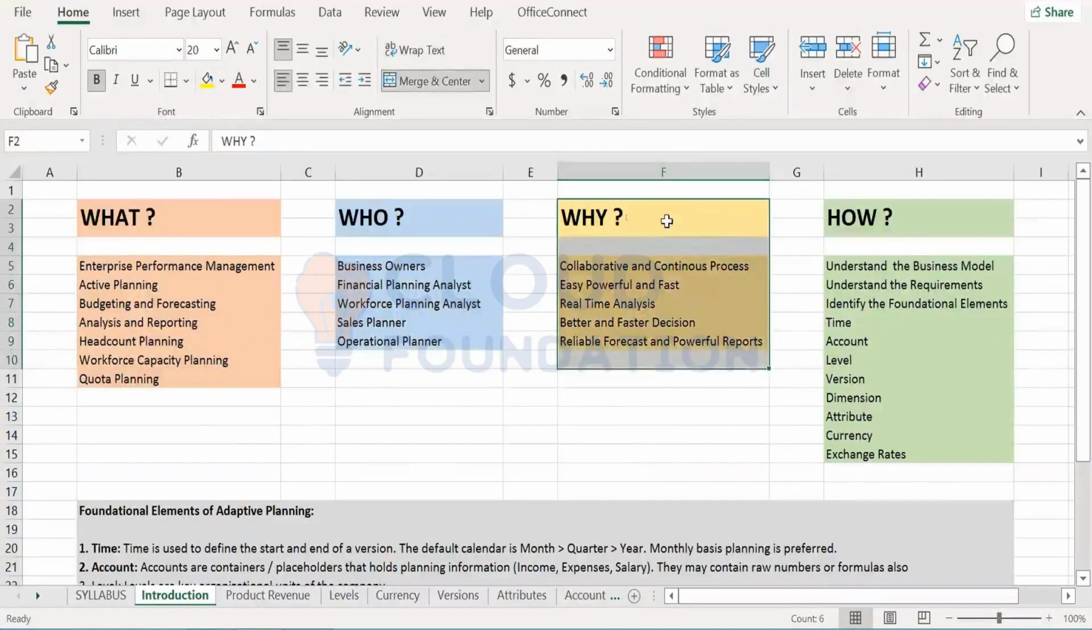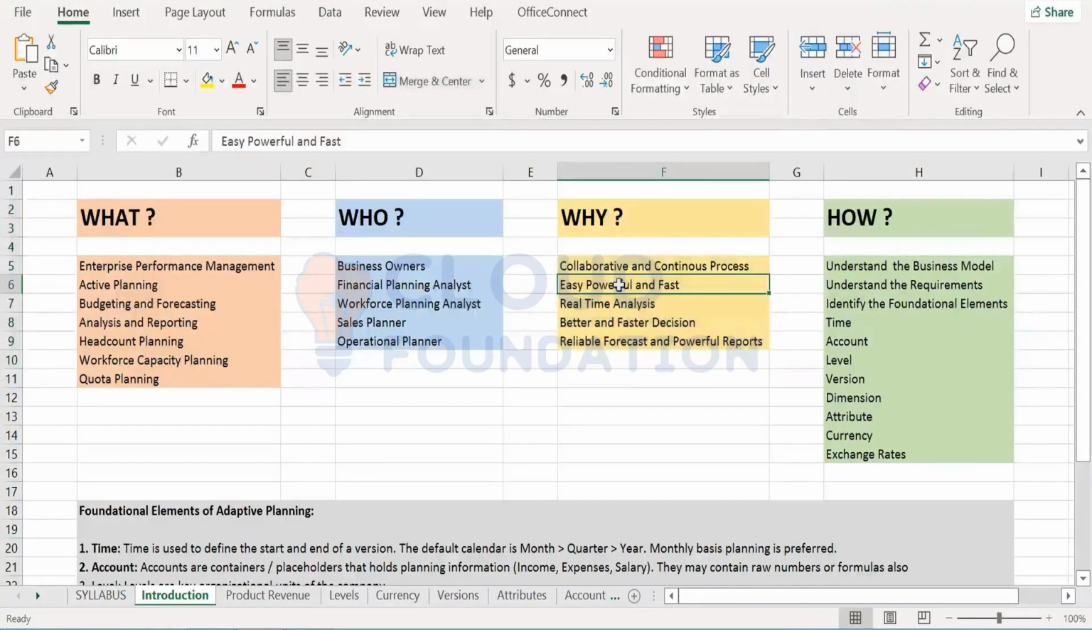Okay, let's try to understand why adaptive planning. When you try to understand what problems were coming, focus on the second line, which says easy, powerful, and fast. This is an adaptive certification question: what are the three key functionalities of adaptive planning? The answer is easy, powerful, and fast.